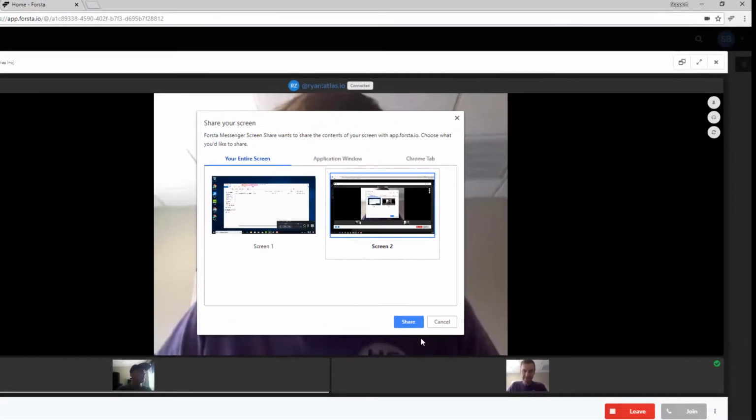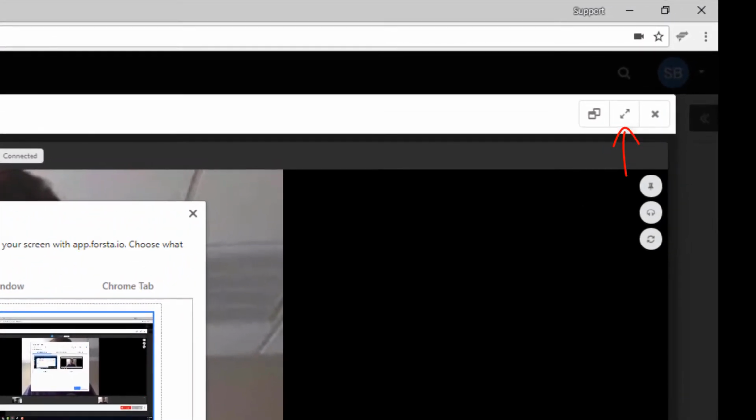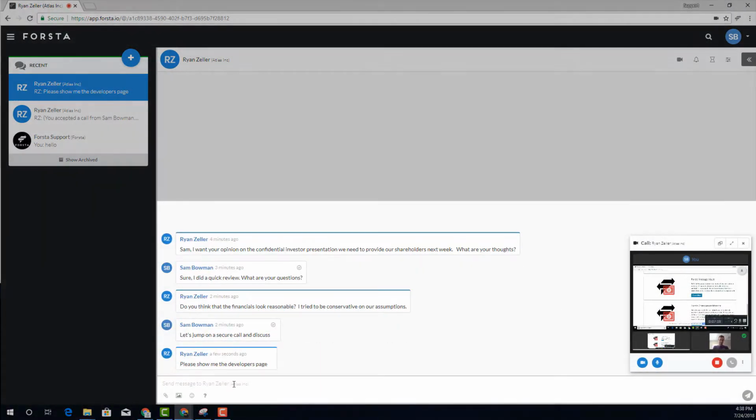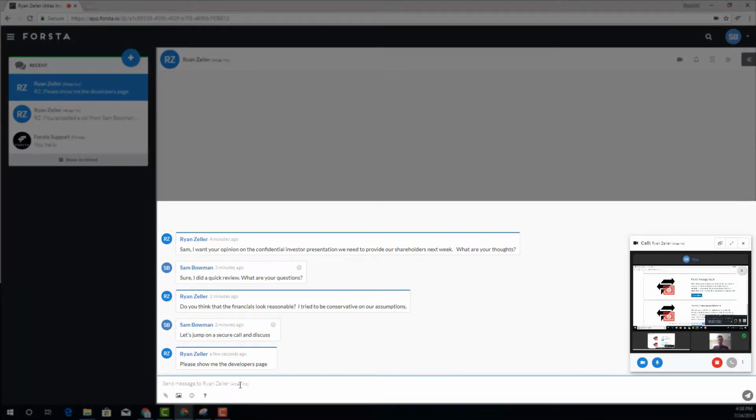To enter full screen mode, click the expand icon. To minimize your chat window, click the minimize icon. This allows you to simultaneously message, talk, and screen share.